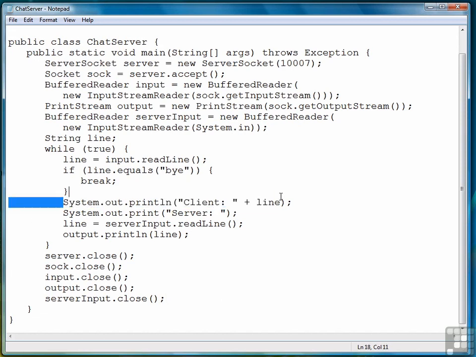Otherwise, we write out what the client sent us, because the client will send out first. That's this line right here. Then we write a prompt saying now the server's turn. The server can now send a message. So we get the line, and then we send it to the output. And that's all there is to it.